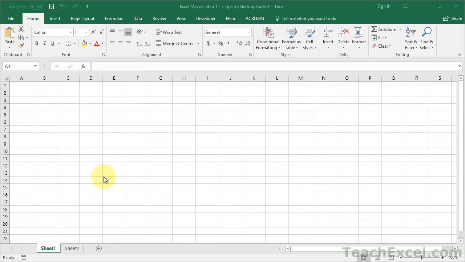Here I'm going to cover what a macro is and the basics of how to create one, as well as giving you 5 examples that'll get you started creating your very own macros.